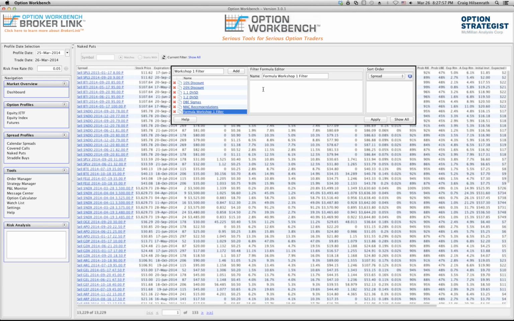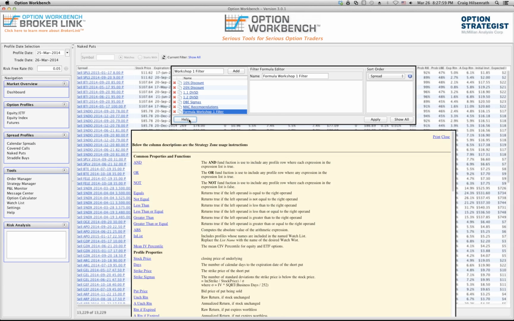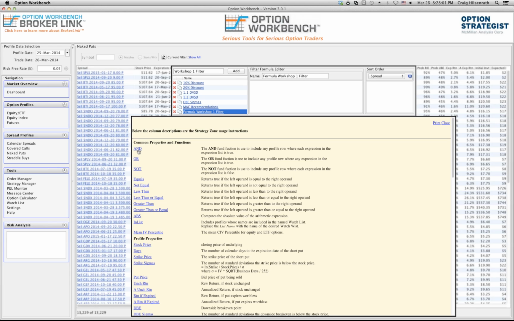So I'll start with, actually, if I come in here and I click the, what I want to do is, excuse me, the AND expression means all the expressions inside the parentheses have to be true for the naked put to meet my filter criteria. Okay, so the first thing, let's say I like to sell for the short term.